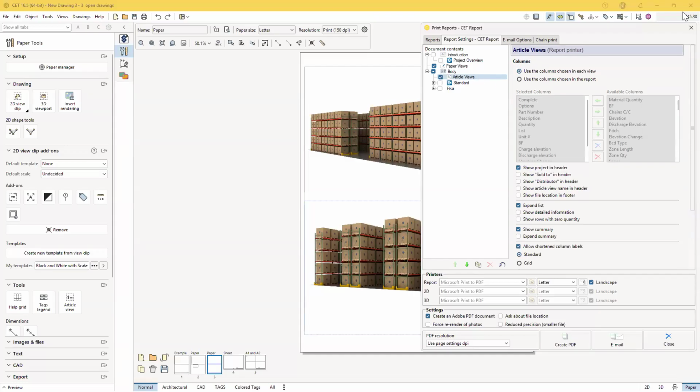And remember, your article views are going to be all of those different tabs in your calculations. We have already done the work within calculations to set up the different columns that we want to show for each of those article views. But if you wanted to control them here within this setting, you can as well. So right now we are using the columns from each individual article view. If we want to change them manually, we can click this button and we'll be able to manually adjust them.